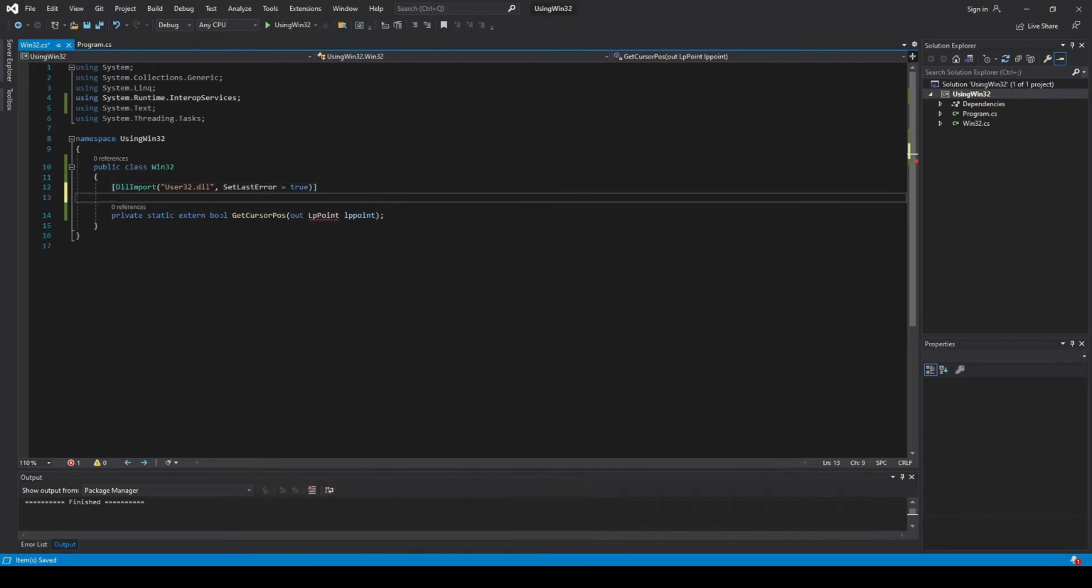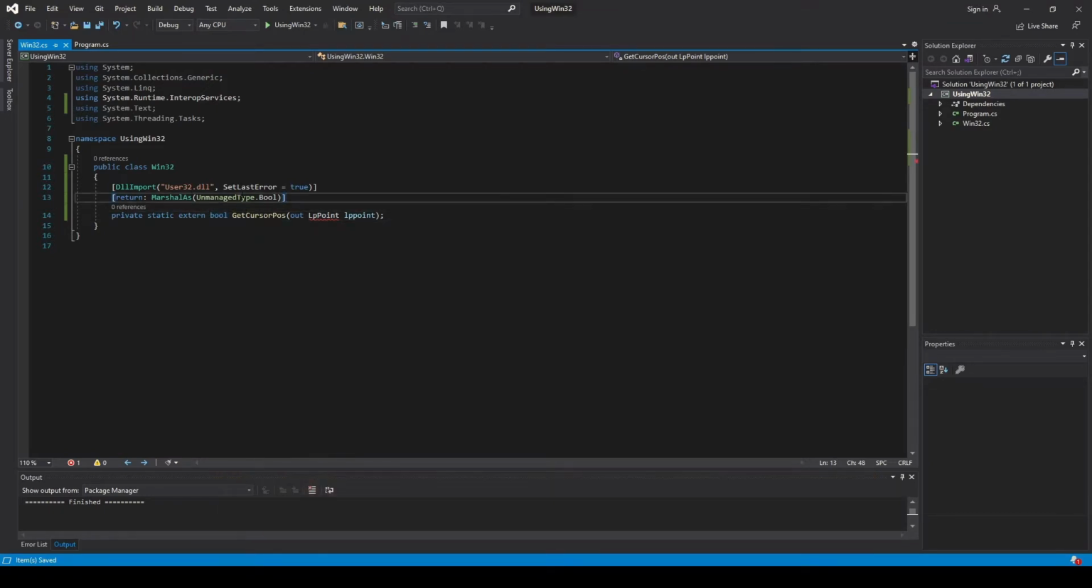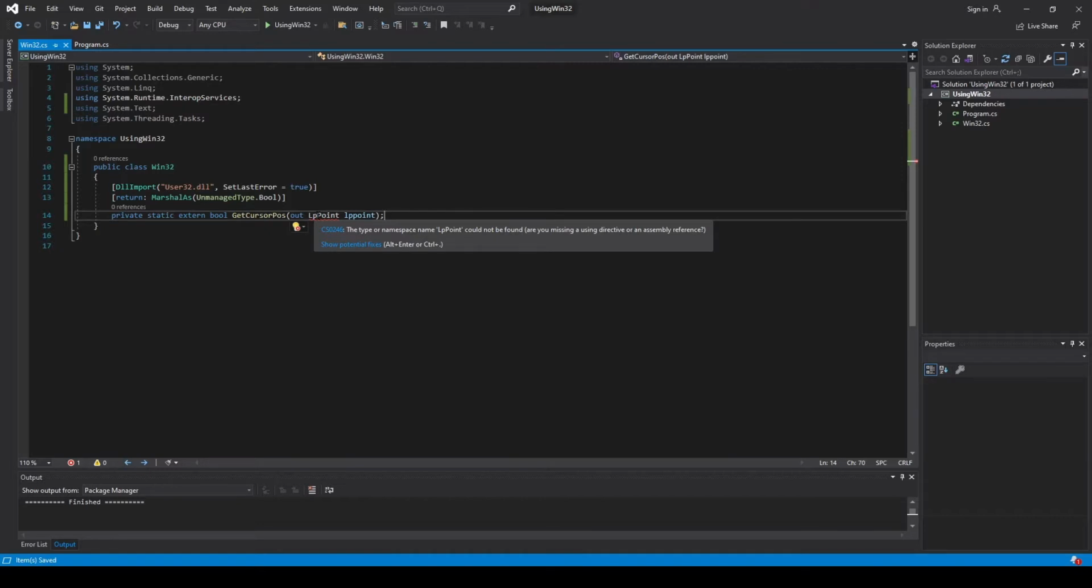And also, since we're using the bool, this is a bool specific thing. We're going to put return, put MarshalAs UnmanagedType.Bool. Now this is because C++ doesn't actually have an actual bool type. It is just a number that is kind of disguised as a bool. And because of this, we're not going to get correct results if we don't use this MarshalAs. But if this was just like an int or something, you don't need this.